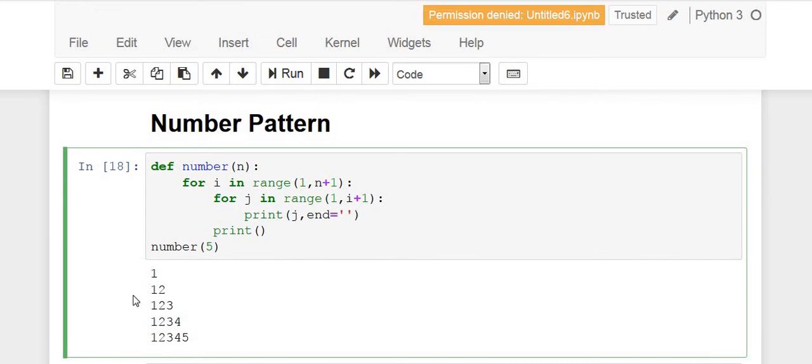So this is for the number of lines, and here this j statement is to print the number series, and it will print from 1 till i plus 1. So whenever i is 1, it will print from range of 1 comma 2, which will actually print just 1, then again range of 1 comma 3, which will print 1, 2, then again range of 1 comma 4, which will print 1, 2, 3. So the corresponding pattern continues. And this print statement is used to create a new line after.